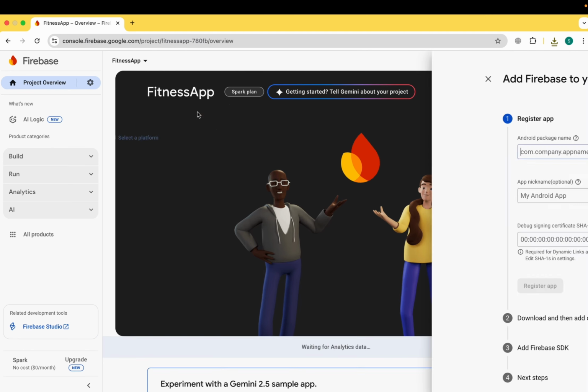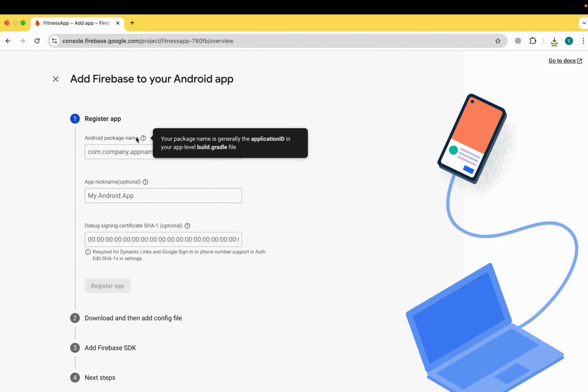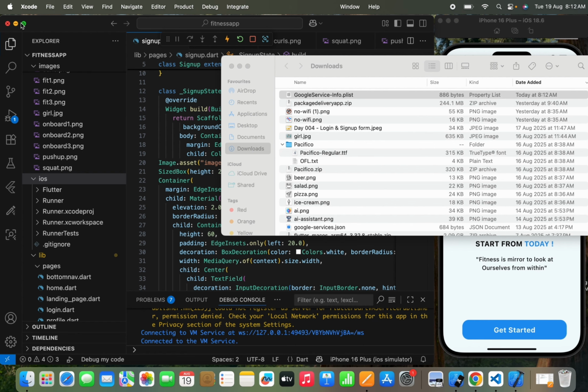Now we'll move to the Android. Now for the Android, we need an Android package name. So we'll close this Xcode.